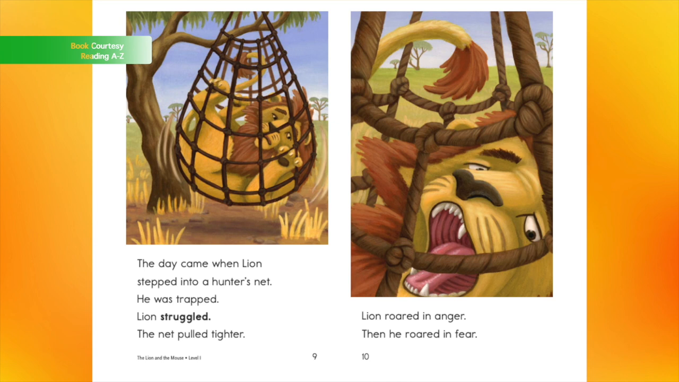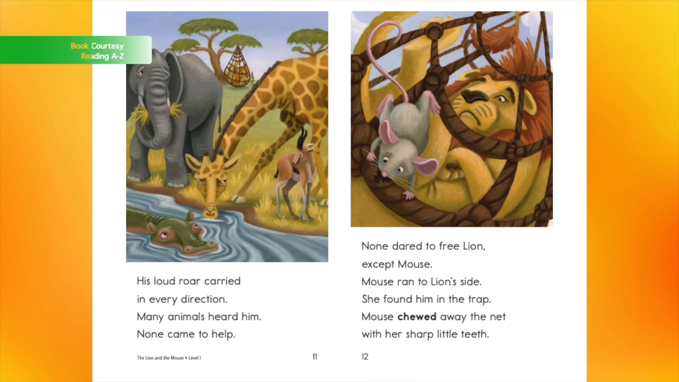The day came when Lion stepped into a hunter's net. He was trapped. Lion struggled. The net pulled tighter. Lion roared in anger. Then he roared in fear. His loud roar carried in every direction. Many animals heard him. None came to help him. None dared to free Lion, except Mouse. Mouse ran to Lion's side. She found him in the trap. Mouse chewed away the net with her sharp little teeth.